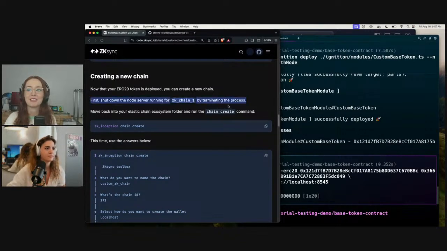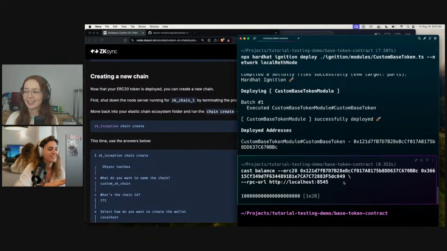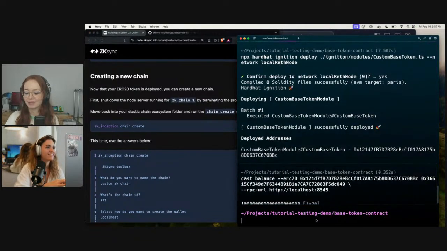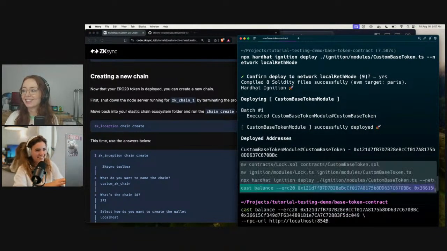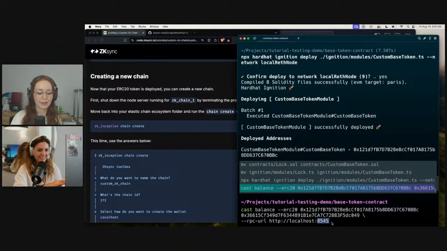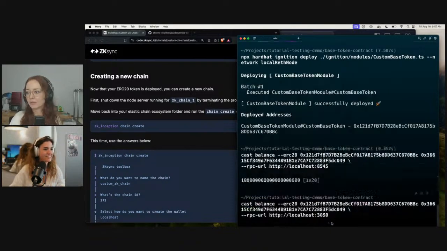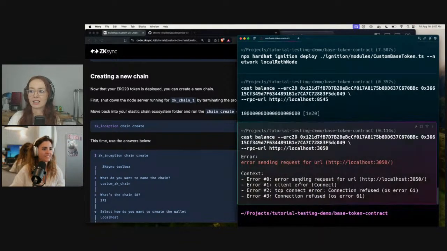Okay, so next we are going to create a new chain. So this is where that node is. Shut down the node server running for the ZK chain 1. So if I curl this, it should fail if I say 3050. It's just saying I can't connect. Okay, cool. We shut it down.